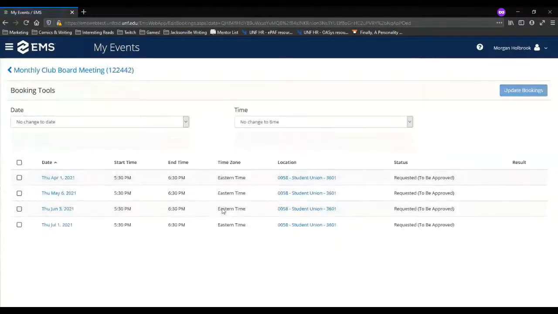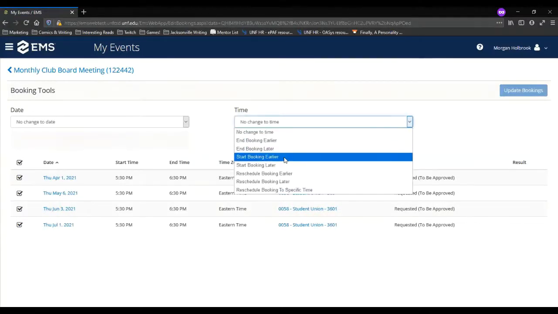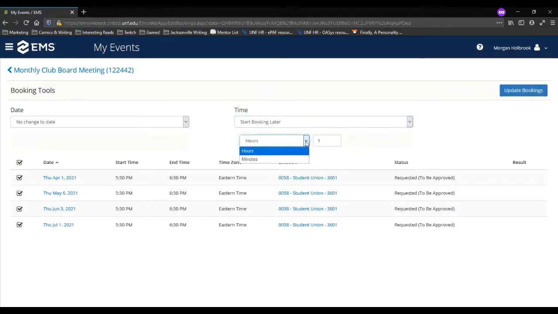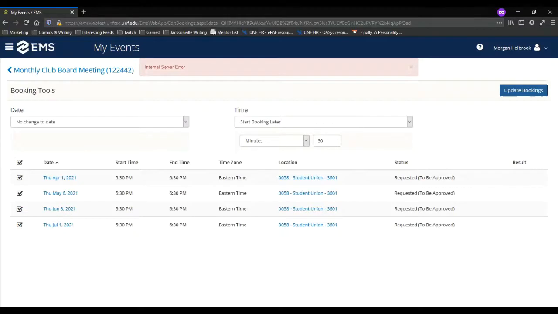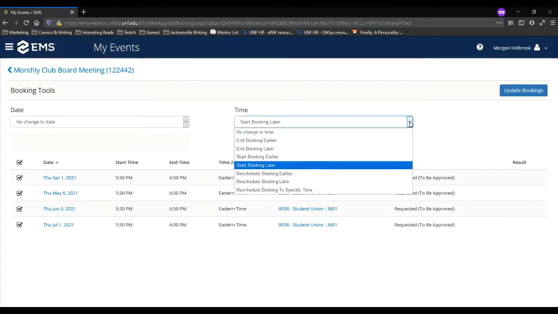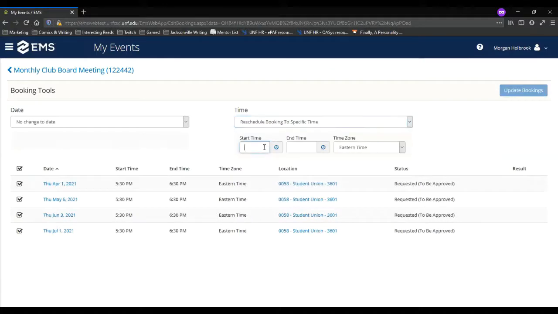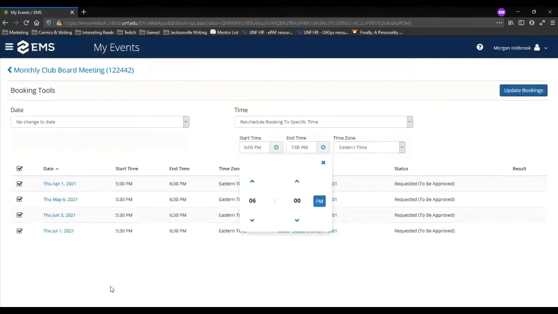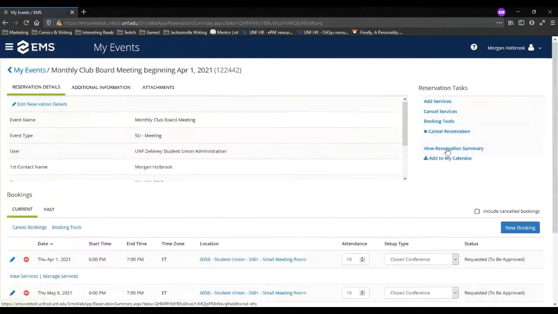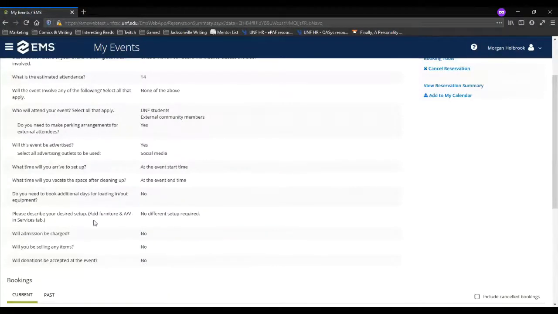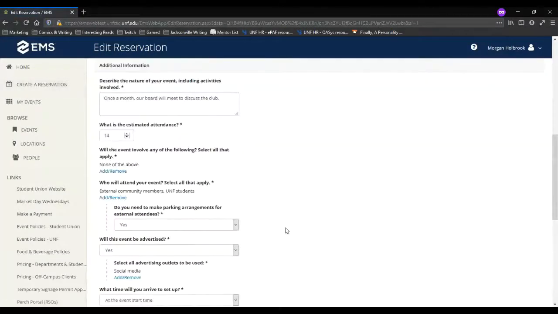Now, if you want to bulk change the dates, so let's say 5:30 doesn't work, we select all with that checkbox there, and we change the time. We'll start booking later. Instead of 5:30, we're going to start it at 6, so we select minutes, 30. Sometimes we get errors. Let's reschedule booking to a specific time, 6 p.m. So if you get an internal server error like that, I recommend going back here and, like we said earlier with the additional information, editing it and adding that note.